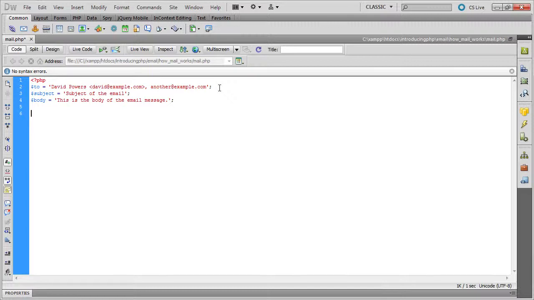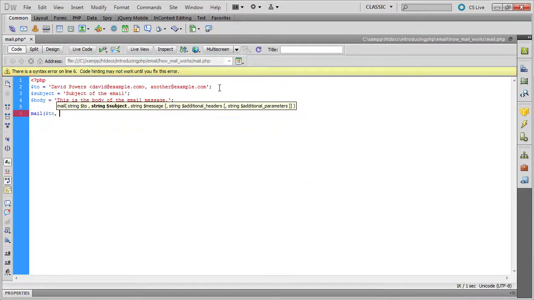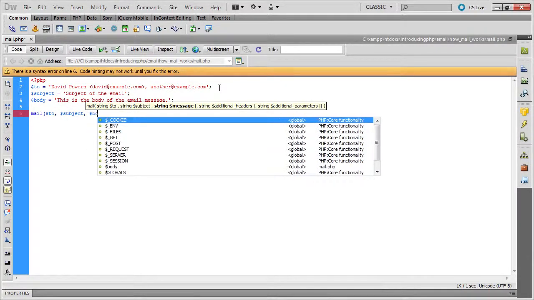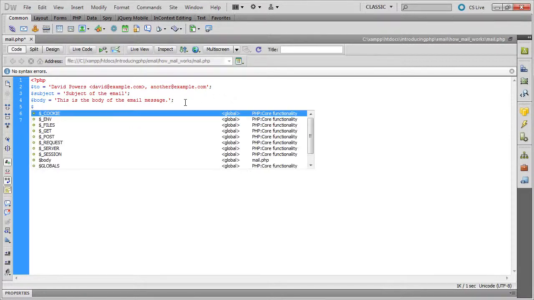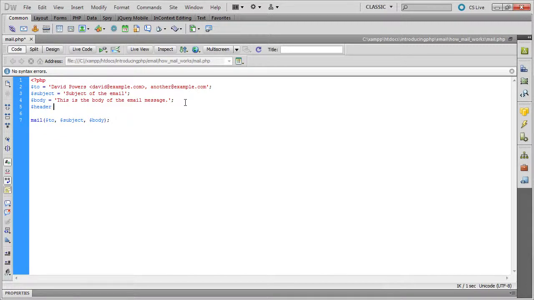And these three arguments that we have here are basically all you need to use the mail function. So mail, and then pass those three arguments to it. Although these are the only arguments that are required by mail, in practice there are two other arguments that are very frequently used. The fourth argument is for additional headers, and I'll use a variable called headers.